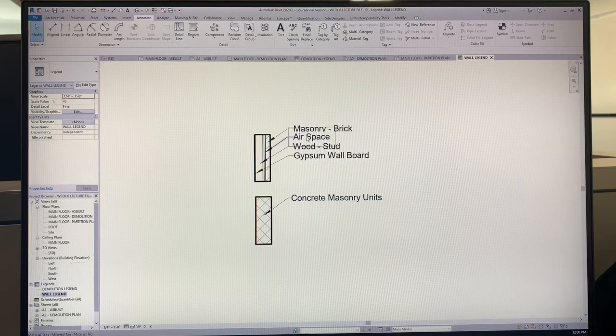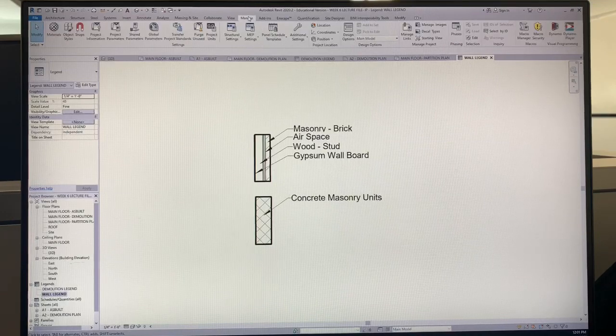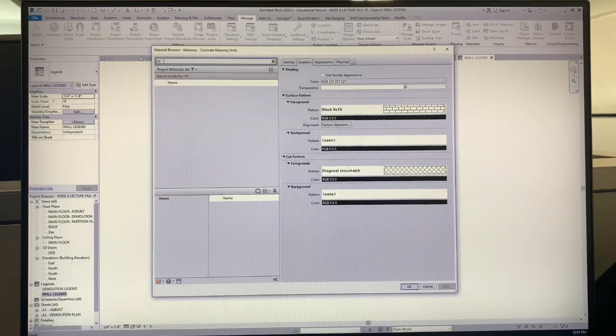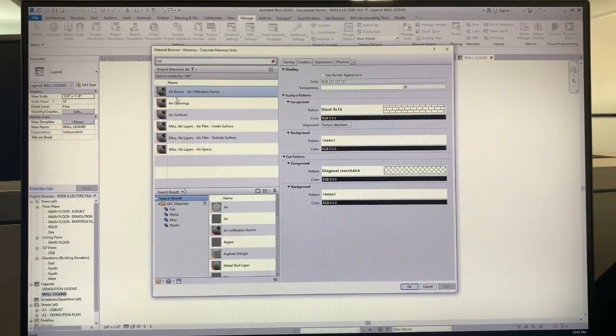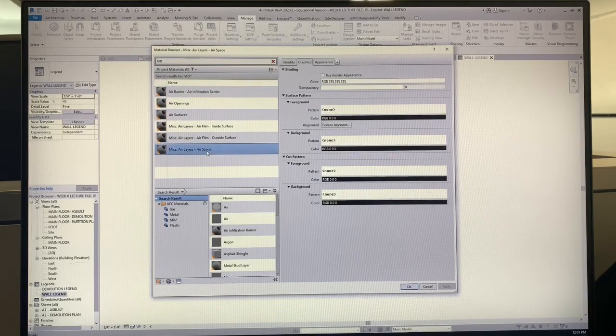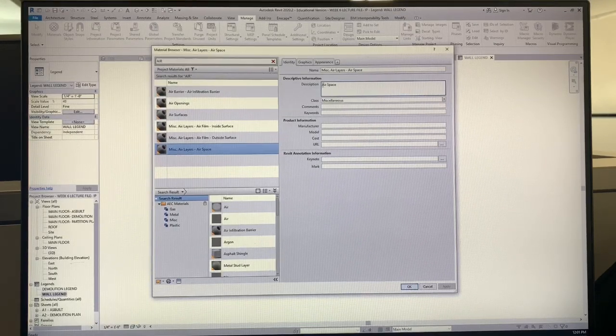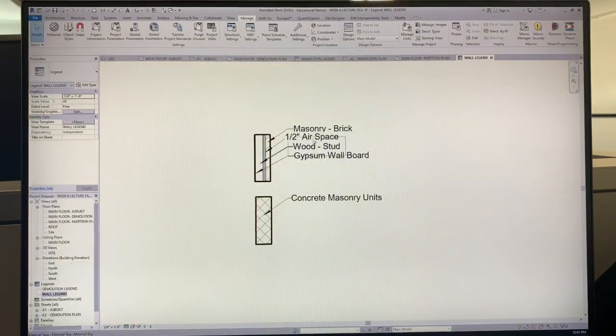Okay. Like for instance, if that airspace right there, here's another way to get into it. Just go into your material manager. Go into your material browser. Okay, and I'm going to type in air. Okay, so there's my, I wonder what airspace it's using. There it is, airspace, okay? But maybe I want to get a little more detailed, and I want to put a 1/2 inch airspace. Okay, so whatever appears in the description, that's what's going to appear in the tag.